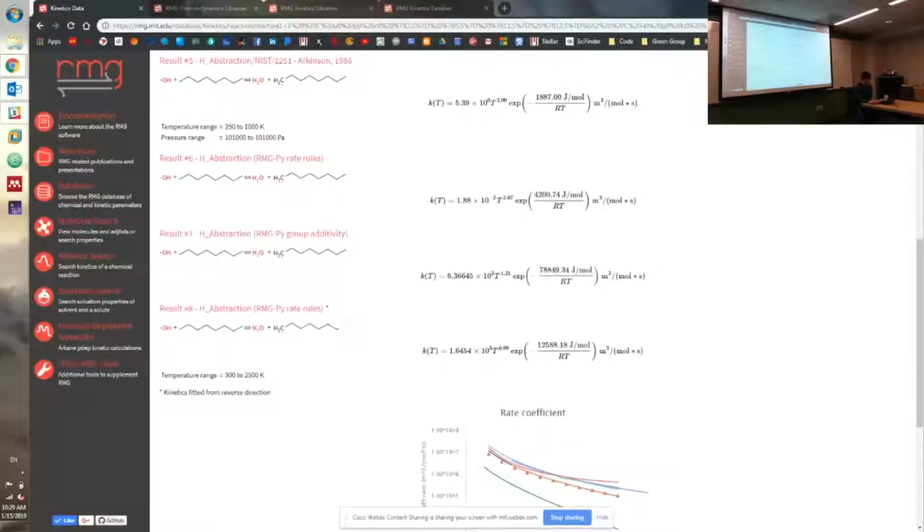So between 6 and 8, this 8 is marked by a star, which says it's kinetics fitted from the reverse direction. So what this means is, for H abstraction, it's one of a set of families that are their own reverse. And that means that the forward reaction and the reverse reaction have the same template, or the same set of steps necessary for it to occur. So basically, regardless of whether you're going forward or reverse in the H abstraction, one radical is taking H from the other molecule. So in this case, 6 means that we estimated this in the forward direction.